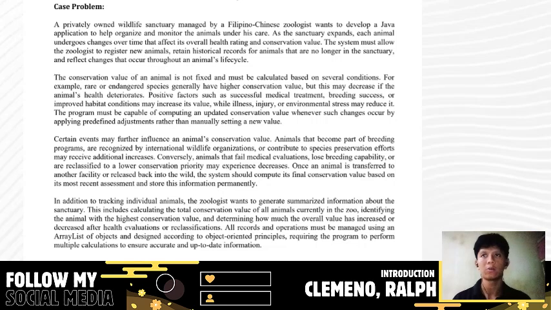So in addition to tracking individual animals, the system is required to generate summarized information about the sanctuary, such as computing the total conservation value of animals currently under care. All records and operations must be implemented using an array list of objects and designed according to object-oriented principles as specified in the project requirements.